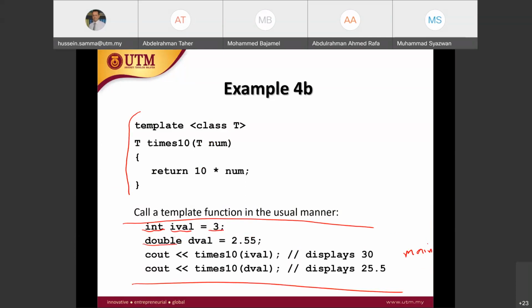Excuse me, doctor, the class T, is it similar to the class that we learned before? It's a keyword. You have to use it with the template. Okay, so you have to use this keyword and this keyword here. Just understand this keyword, you must use it when you define a template.